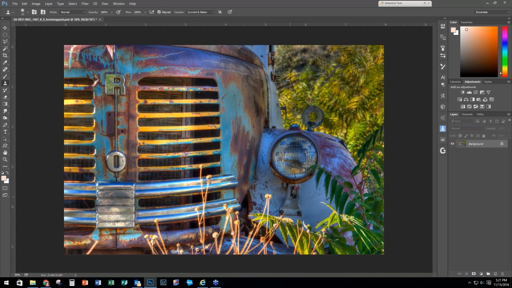I don't want to spend a lot of time on it. Just give you the idea. It just made it a little better looking. I'm not going to get too fussy with it right now. You get the idea.